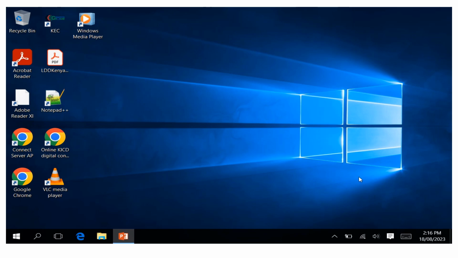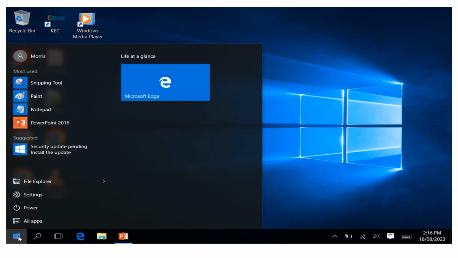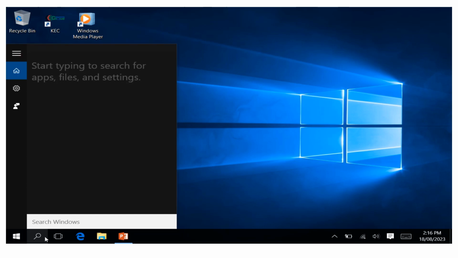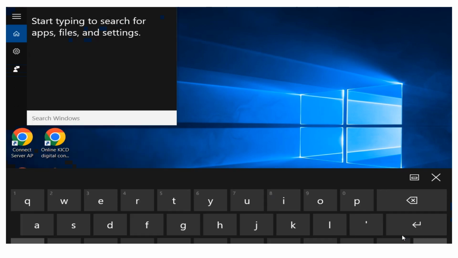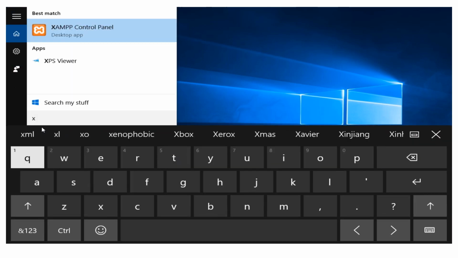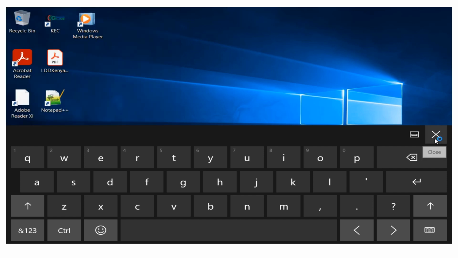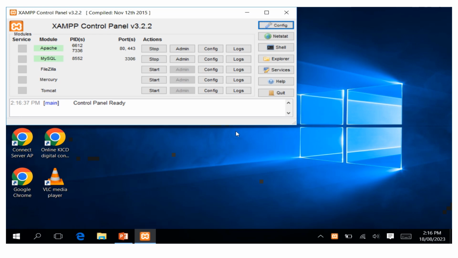Hello everyone, in today's session we are going to see how we can learn the PHP code in this first class. For me to be able to learn PHP, I need to have the local server, and here I have installed XAMPP. So I can click on the control panel of the XAMPP.